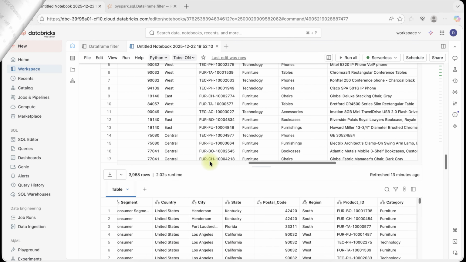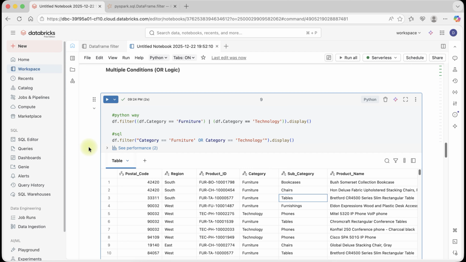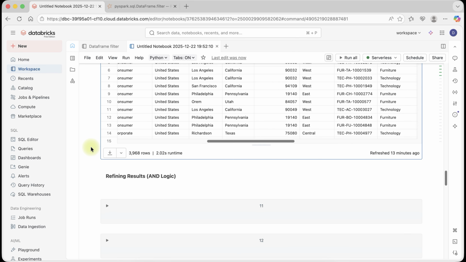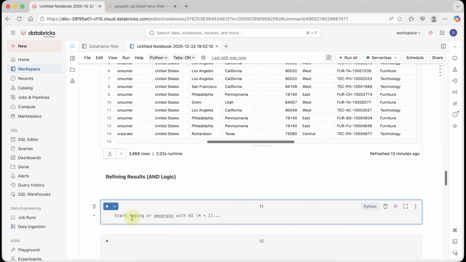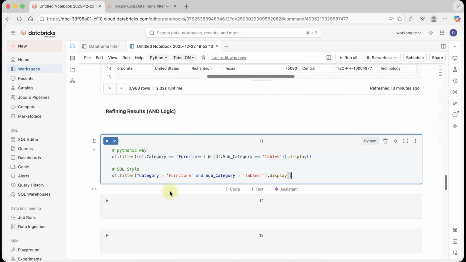Okay, now let us suppose you want to filter our data set by category equal to furniture and subcategory equal to, let's suppose, chair. So how can we filter our data set? We need to use the AND logic. Let me write the code quickly to save time. So this is the code. First is the Pythonic way and second is the SQL style.